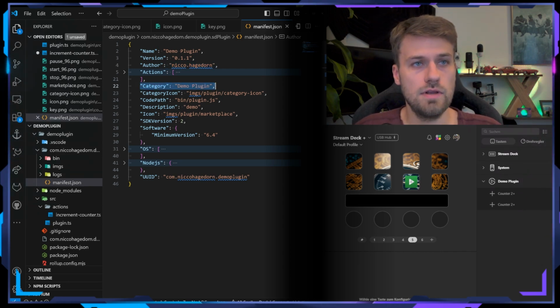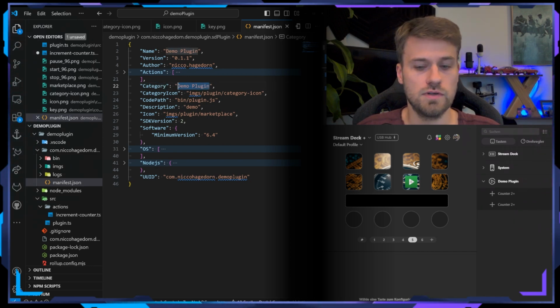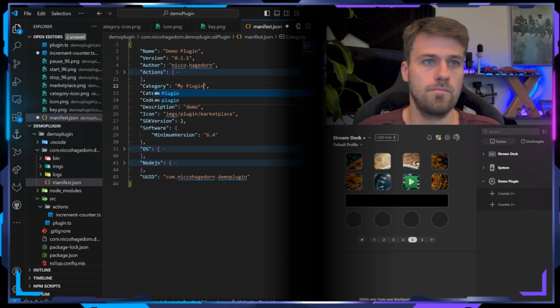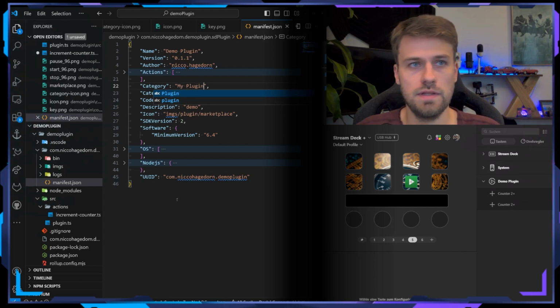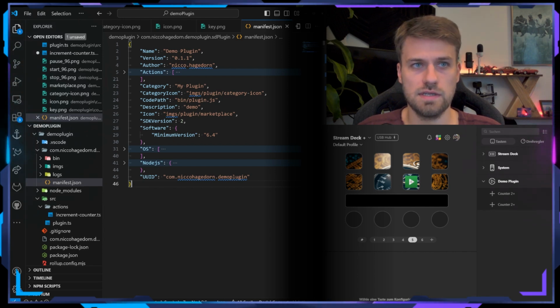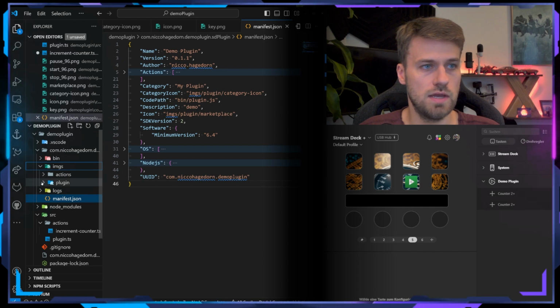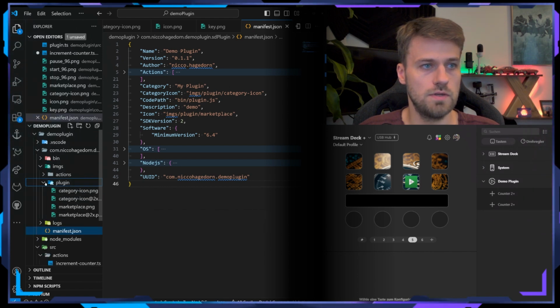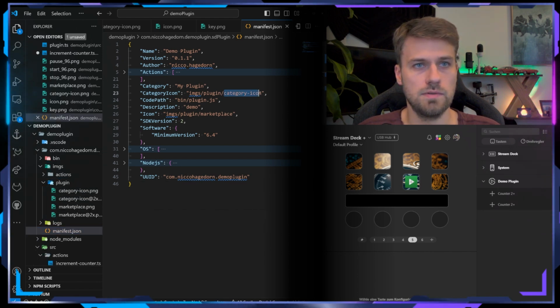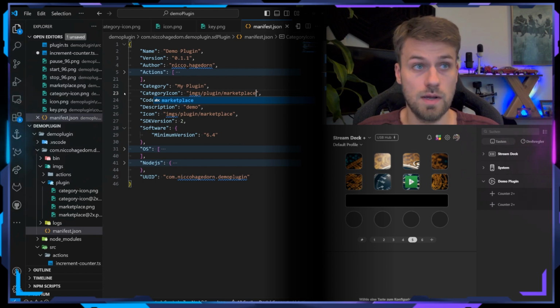The category, that's the name that you will see up here. So if we change this to, for example, my plugin, then as soon as we start building this, this will update. And I can also update, for example, the icon here of the category. So in the images, we have plugin and we have marketplace PNG. So I could, for example, say marketplace, and then it will also update that.